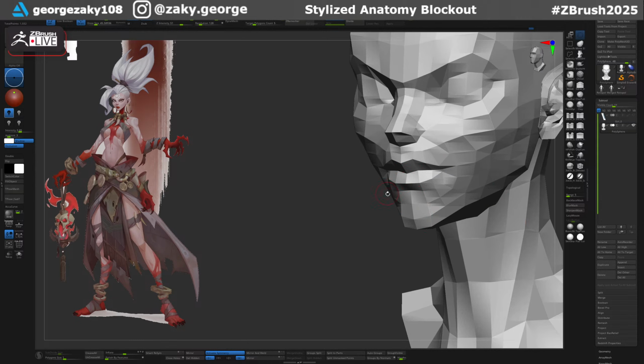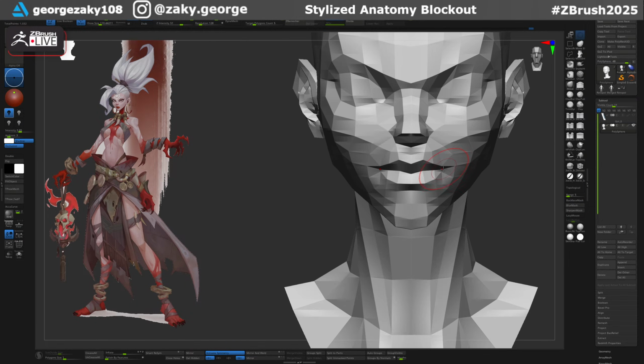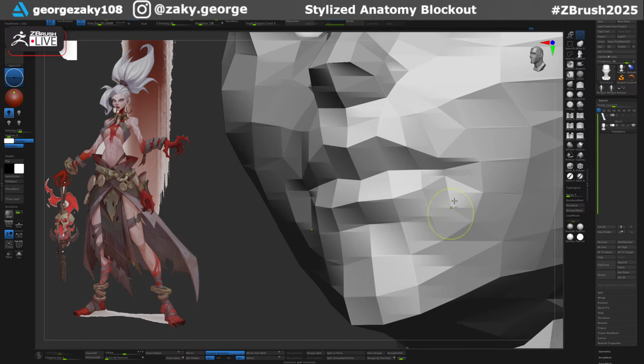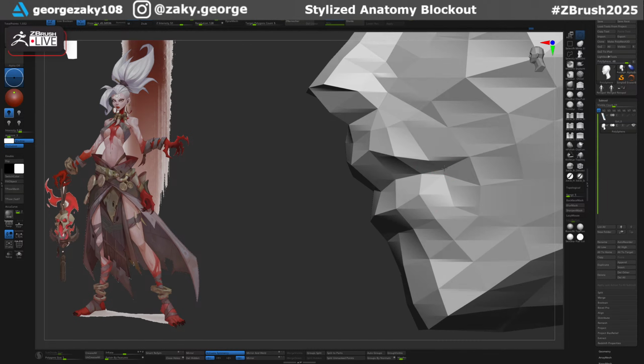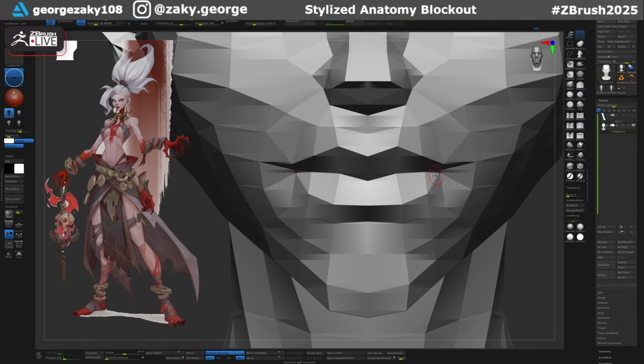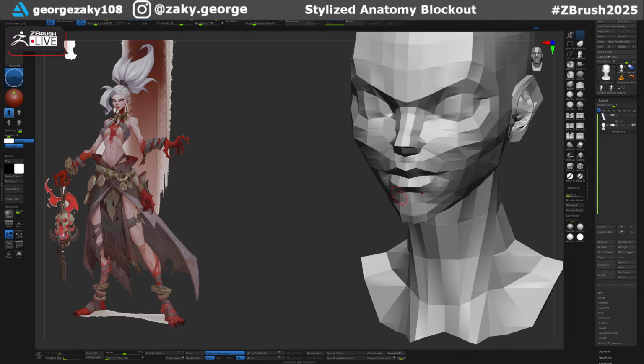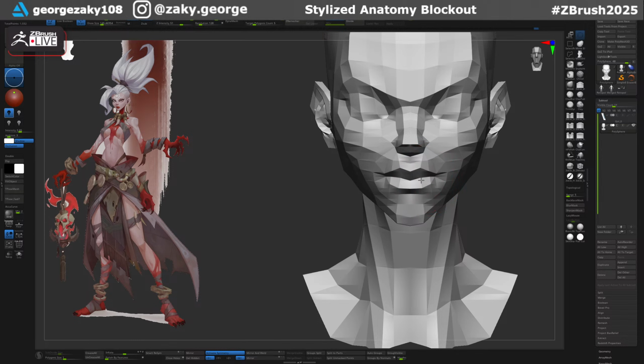Again, her mouth is a bit huge proportionally. I mean, it's a good-looking mouth, but not the proportion I have. Make it smaller, the nose.